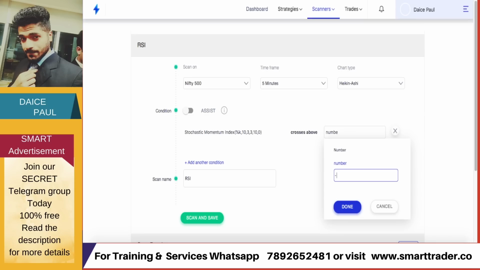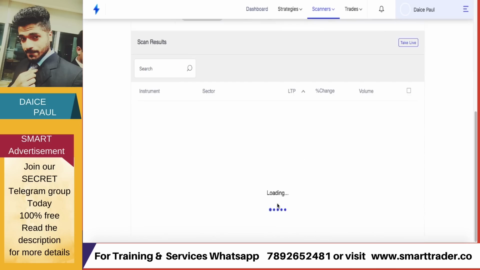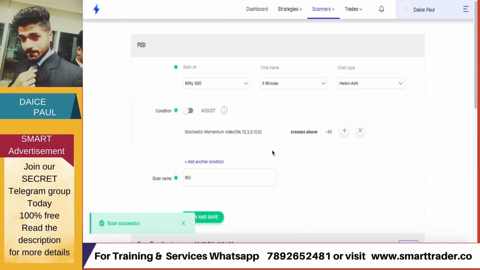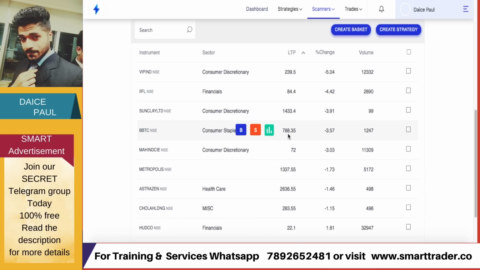So let's say I'm putting negative 40, or if you want an alert before that, let's say you're putting 43, 42. Okay, so whenever it crosses, for example, give this number only, so we can name it something later. So now these are the stocks which actually crossed, stochastic crossed above 40, so that I can take some advantage from the lower levels.